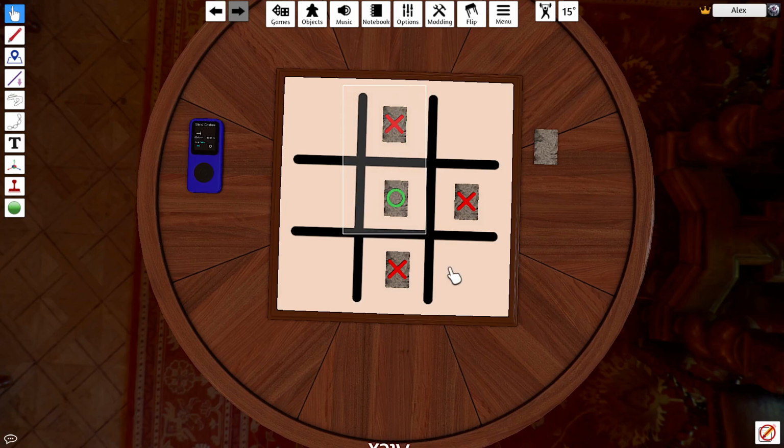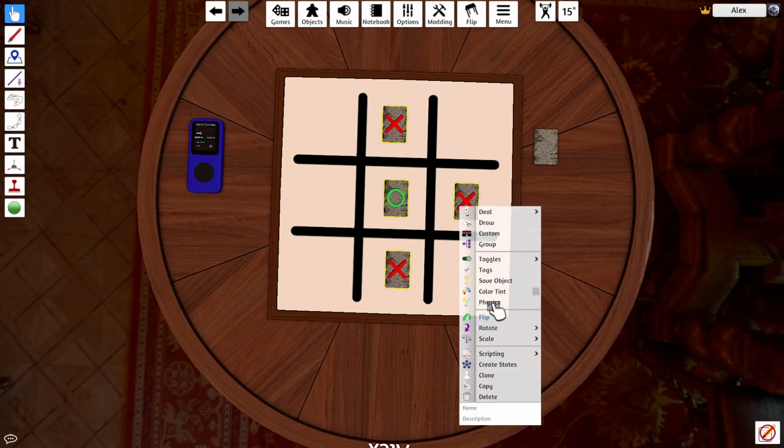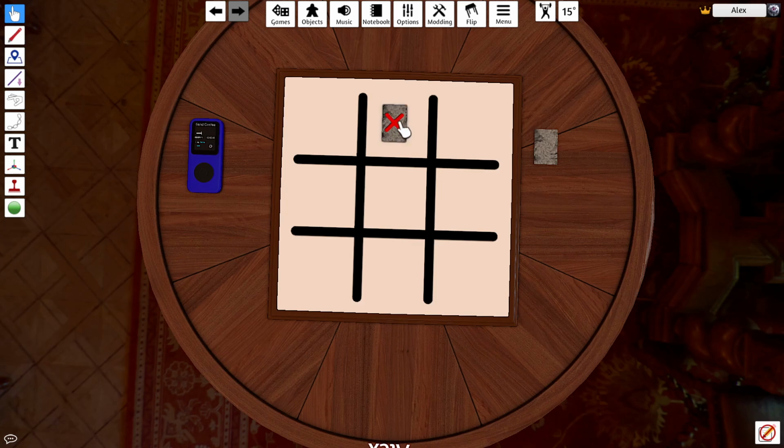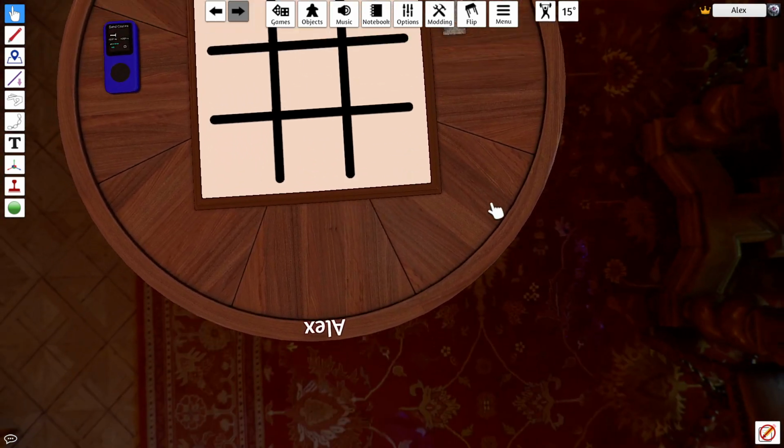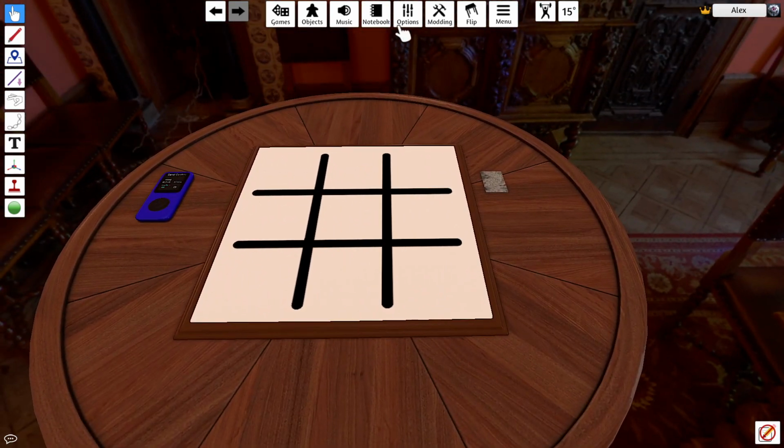Yeah, and so we'll reset this for now. We'll just group this together and then put the cards back where they belong. So that's essentially how you can kind of prototype your own stuff.